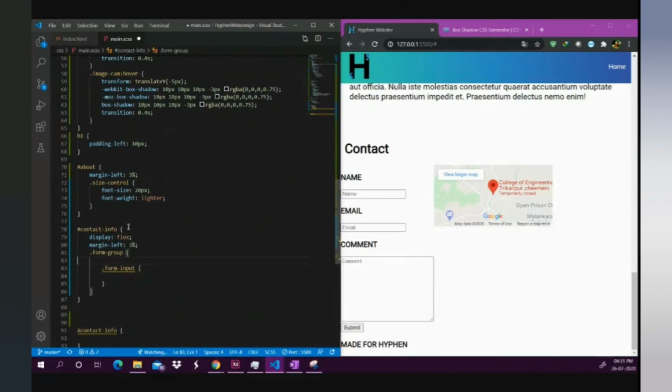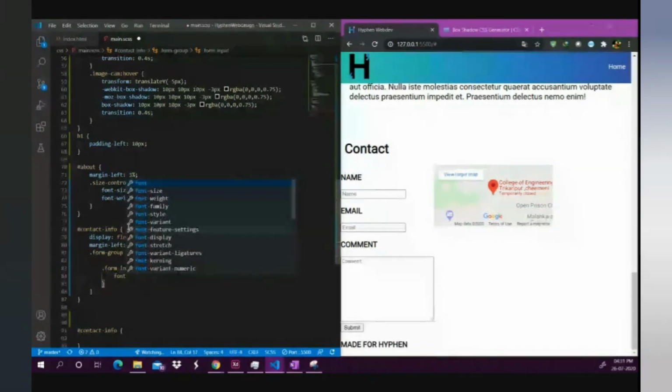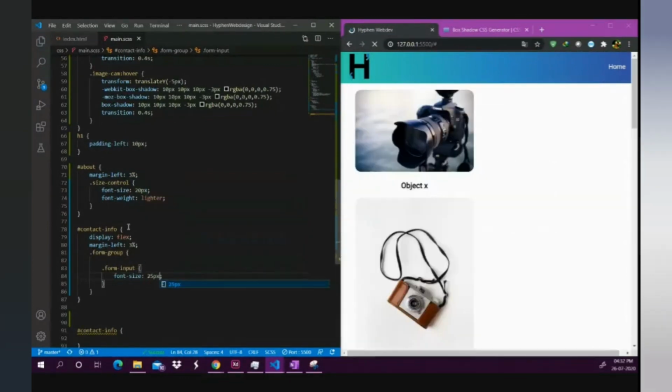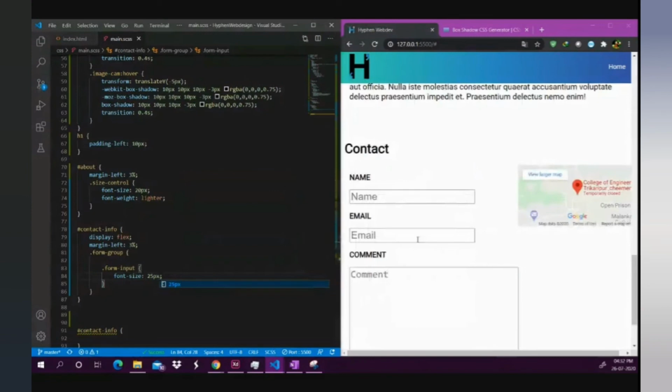So form input, we are going to increase the size of the input. So let's say we will increase the font size, and that will increase whatever thing is as well. Input field will also increase. Font size, let's say 25 pixel. You can see that it increased.